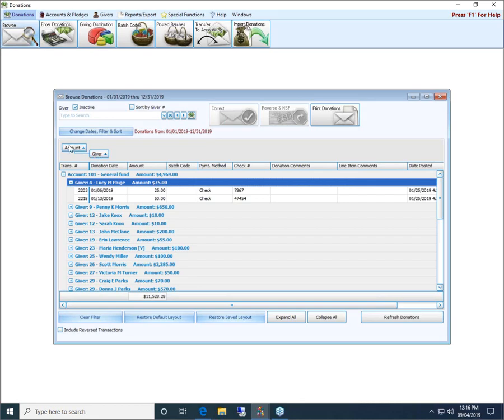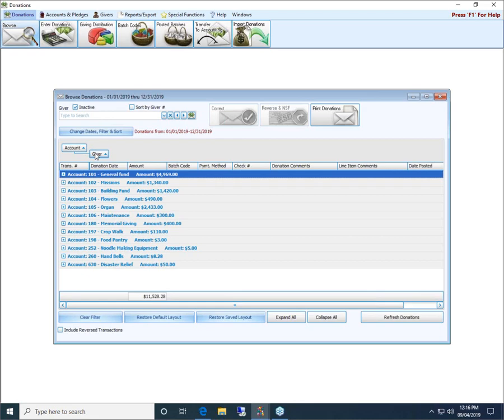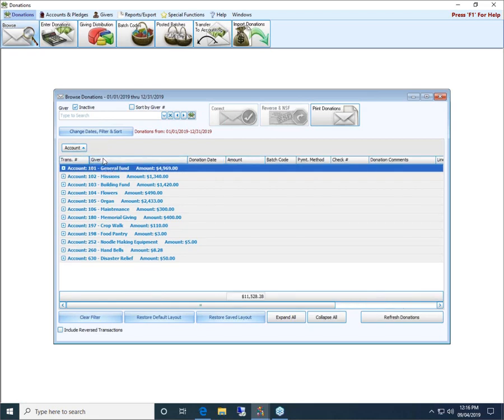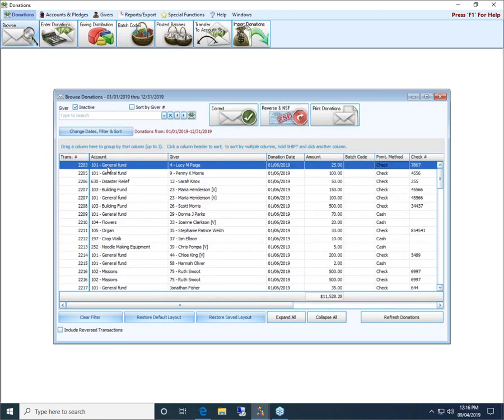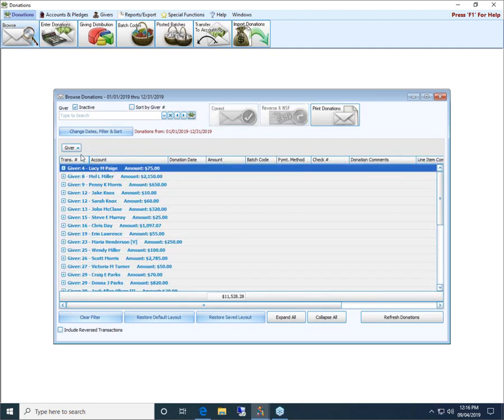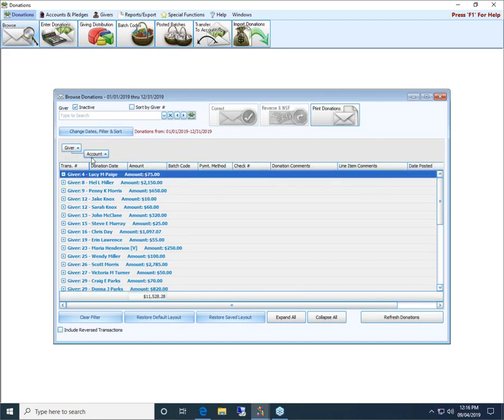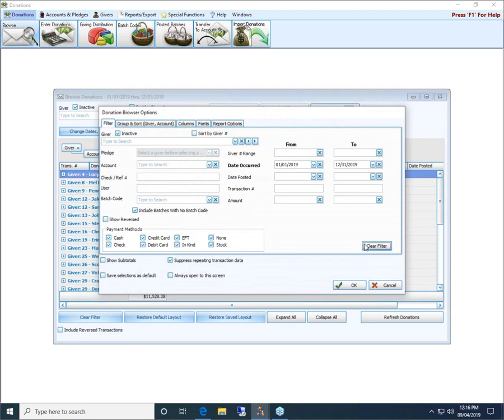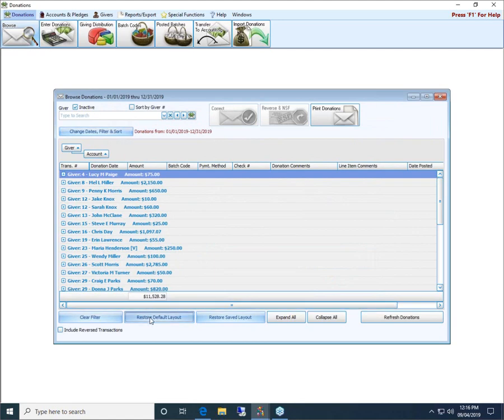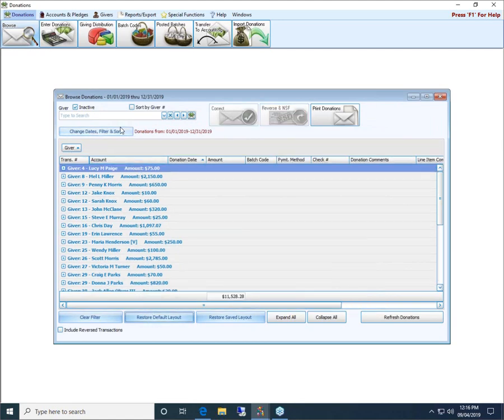Okay. Another handy feature is this Dropbox here. A lot of people don't know what this is used for. You can quickly change your group and sorting by dragging these around. So by default, the screen's organized by giver, but let's say then we want to group it by account. You can quickly grab and move up the different groupings that you're looking for. Okay. So that is the group and sort tab. Really handy tool there. Let me come down here and restore our default layout.